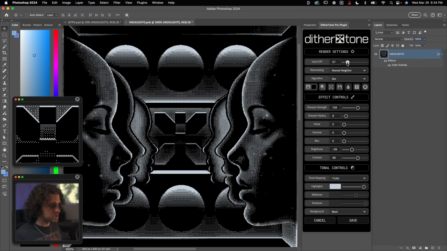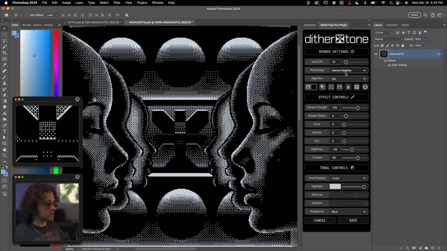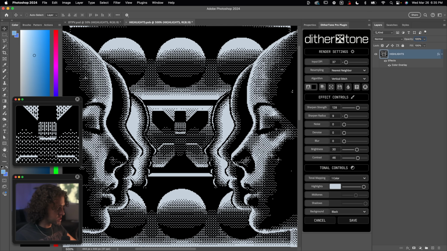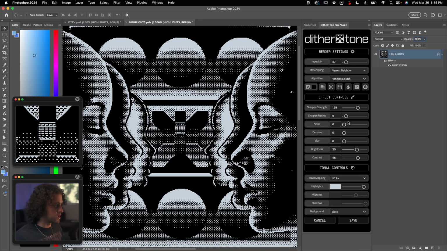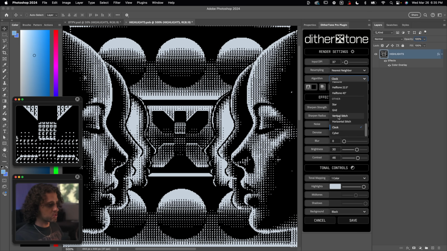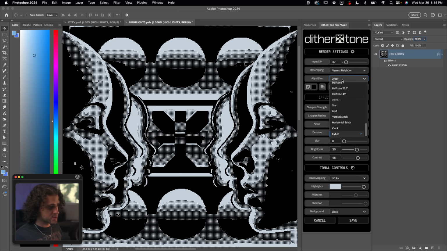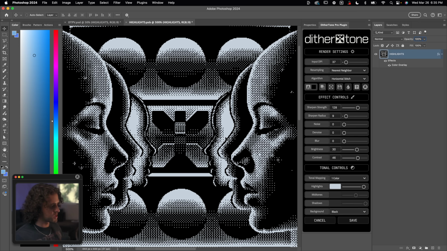Then we have this star pattern, which is similar to the ordered dithering or the Bayer patterns. There's a grid pattern, which is really cool. Vertical stitch, which I also love, as well as the horizontal stitch. Clock dither, as well as a cyber algorithm, which is really cool as well, especially for something like a sci-fi effect. So that's the rundown of pretty much all the algorithms. I'm going to go back to horizontal stitch here because I just personally really love this one. Now that's just the algorithms, and you saw how fast that all updated in real time.